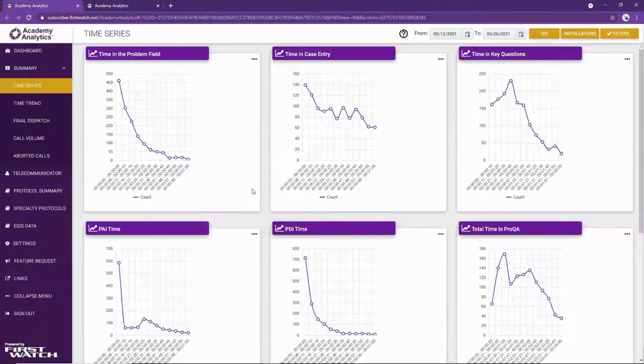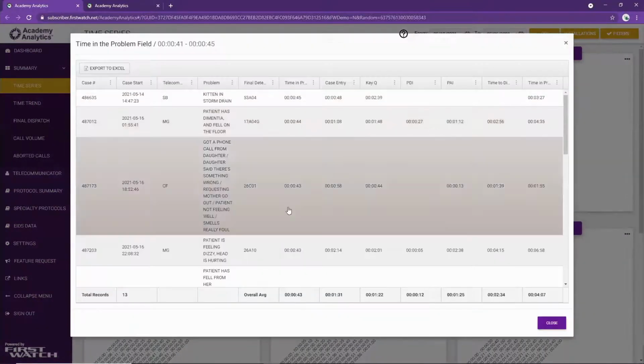One of the things I wanted to point out, I just want to make sure everyone knows, is that we do have the ability to click on any one of these points. So if you wanted to see, for example, this shows that we have 13 cases that were between 41 and 45 seconds. If I wanted to click on that, I can again drill down into those cases.